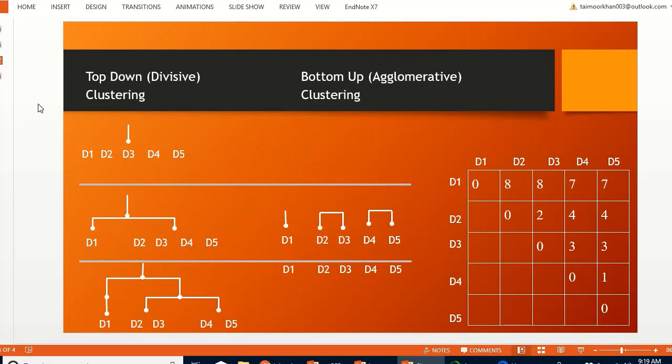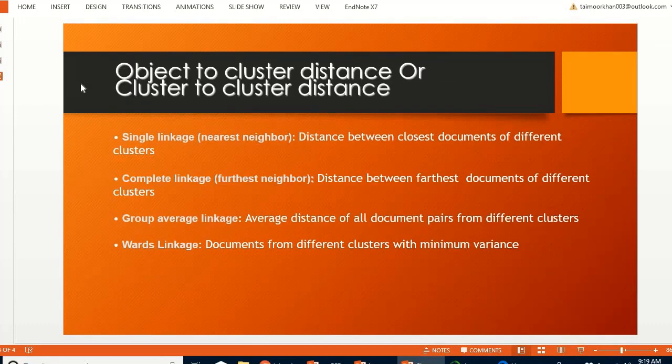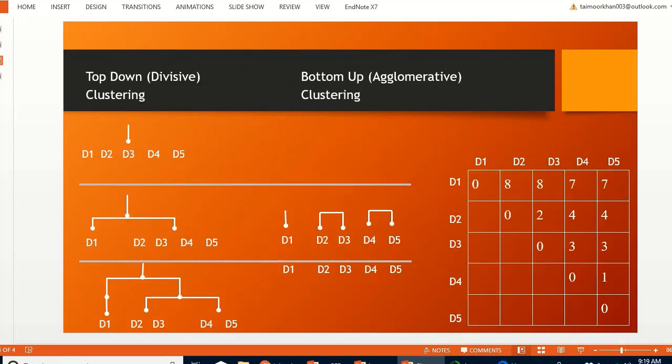In case of hierarchical clustering, we have seen that at times we have to calculate the distance between a cluster and a cluster, or a cluster and an object. For example, in this case, we are calculating the distance between a cluster that has more than 2 documents and another cluster that has 1 document. Or in this case, we have to calculate the distance between the cluster that has D2, D3 and another cluster that has the documents D4 and D5.